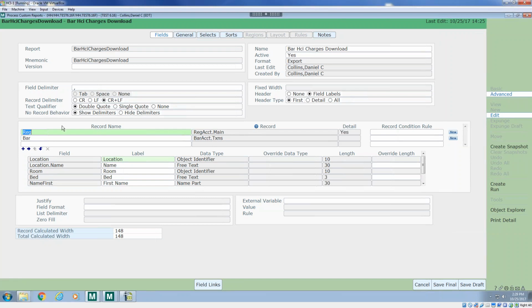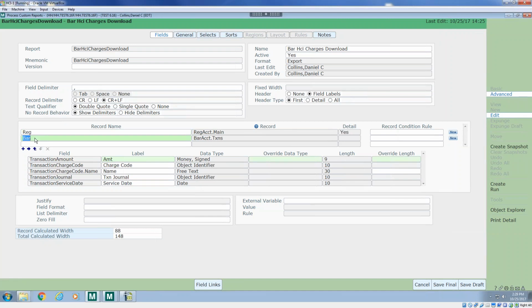So the way we get the billing fields to appear on the same row as the registration fields is we just have to give the record name the same name as the record above. And then Report Designer will put all those fields on the same line, even though it's from a different object and different record in the Meditech system. So we'll click on Create to create a new version of the report.